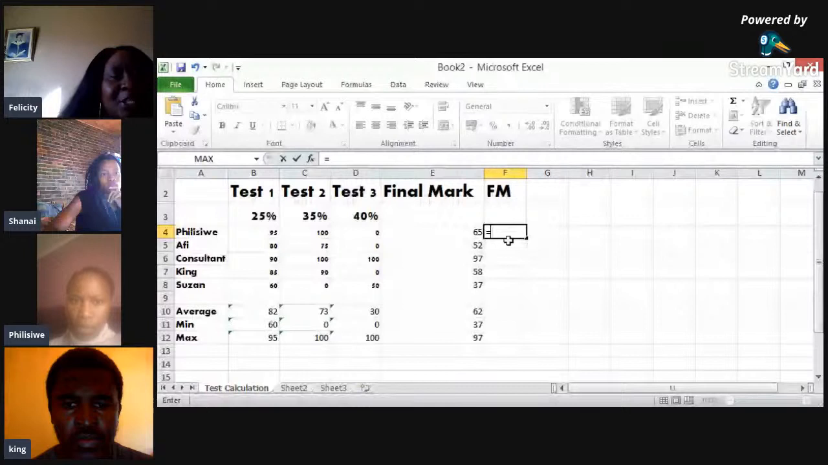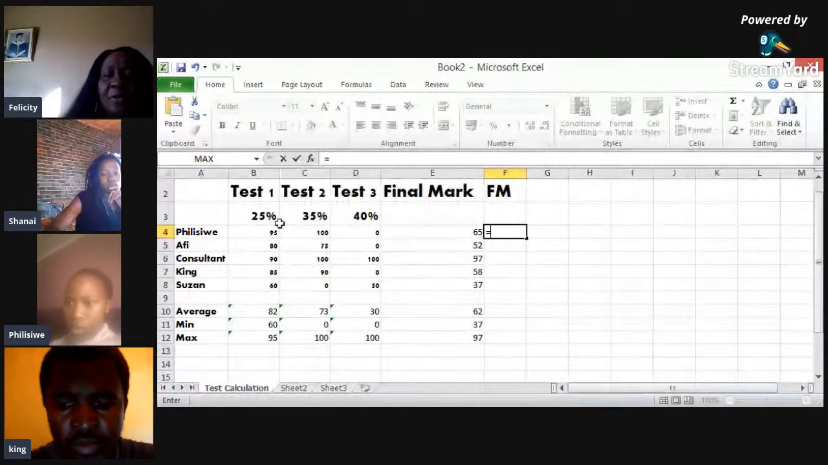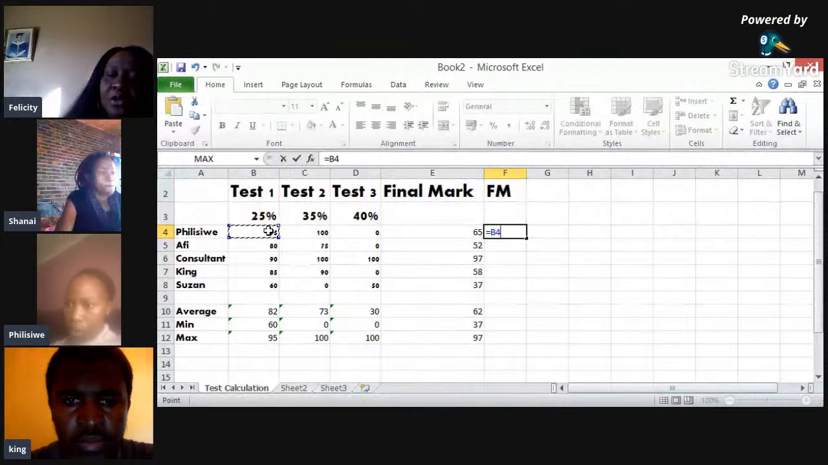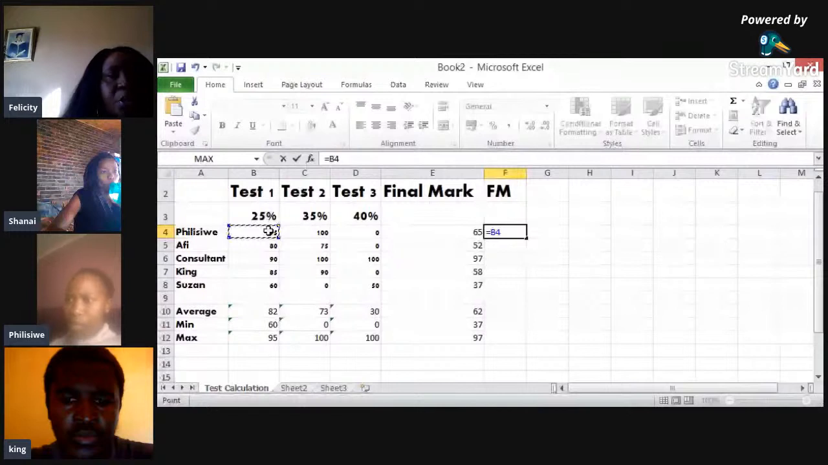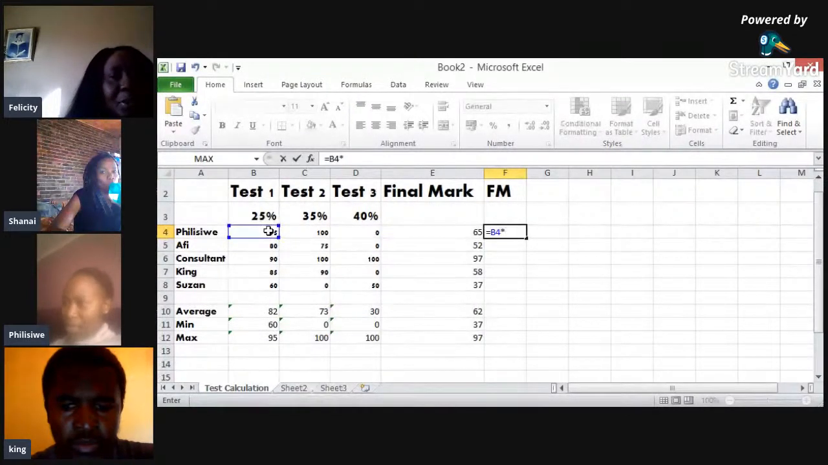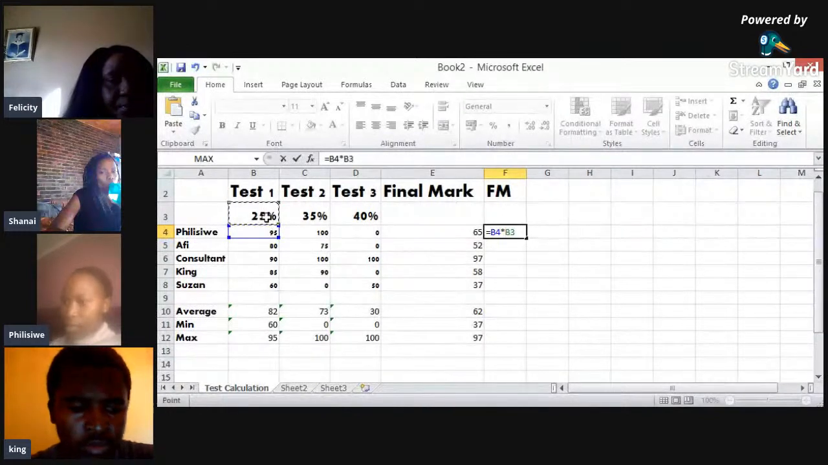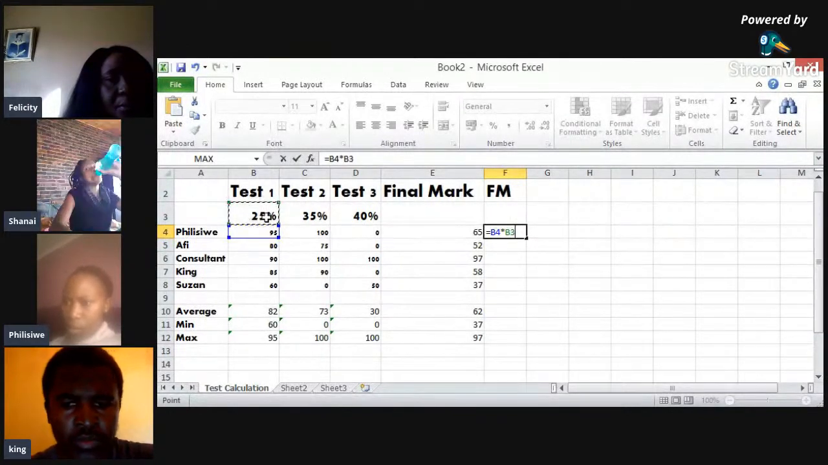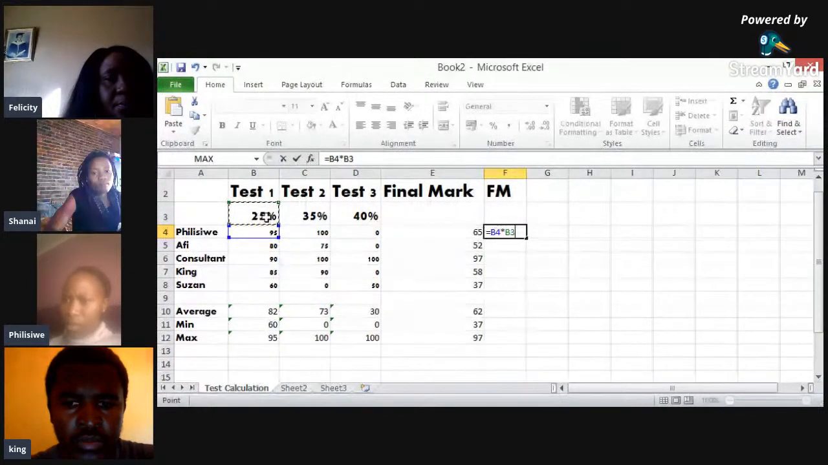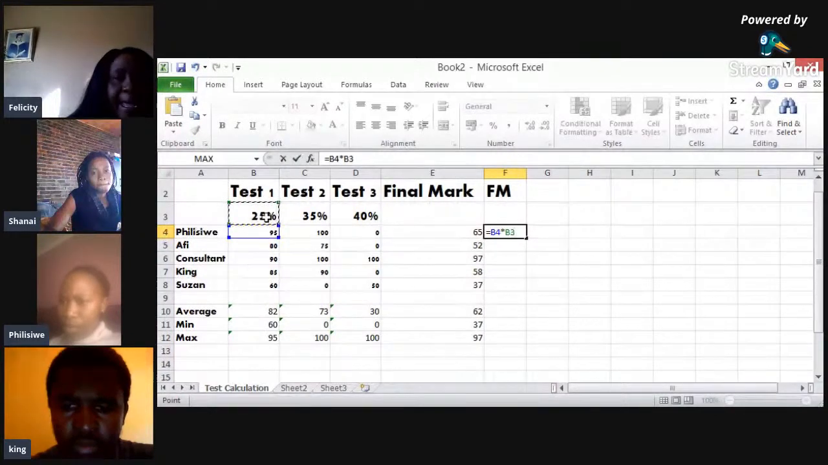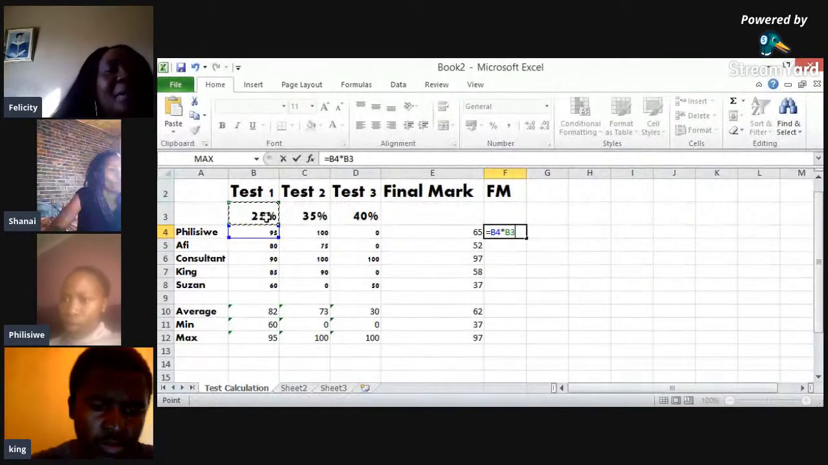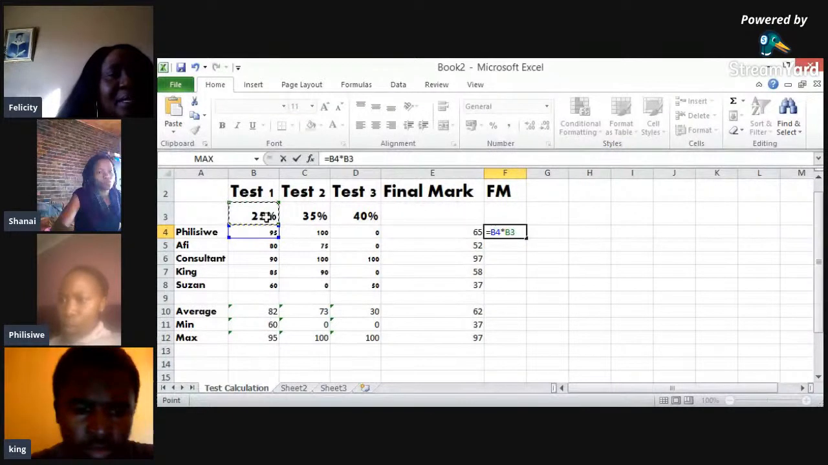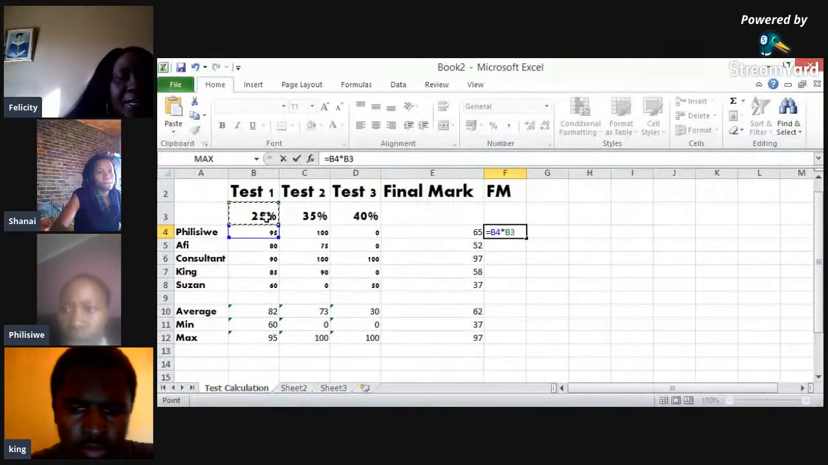So equal sign, we take Pilisiwe's mark, then we multiply. Check. Remember, on your numeric keypad, the asterisk is multiplication. So we multiply test 1 by the 25%. You are okay with that? And check B3. When I copy the formula, remember when you copy the formula, sometimes some magic happens. So I'm going to change B3 to this.